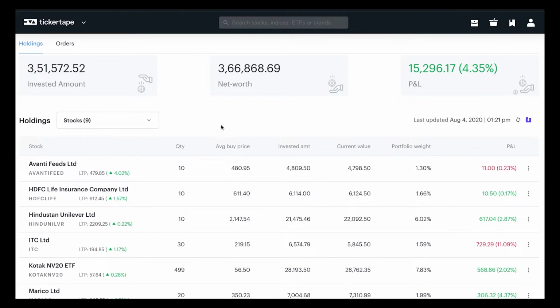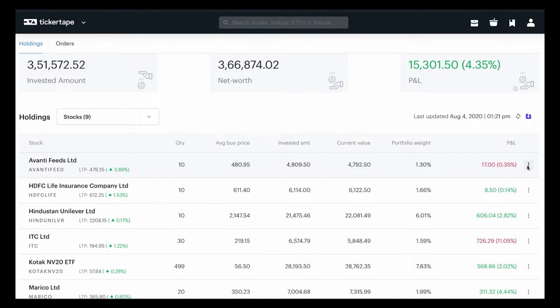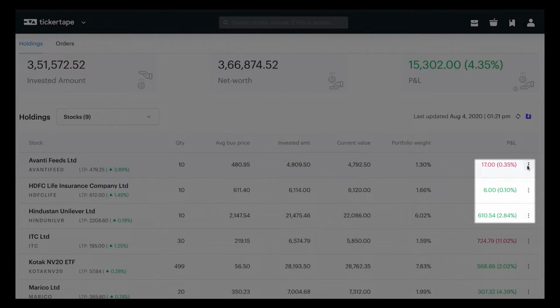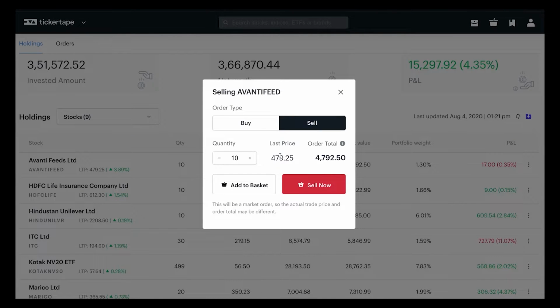You can see more details about the invested stocks like average buy price, invested amount, and portfolio weight in each row. If you want to square off, you can click on Sell All in the Options menu, and the order pop-up will be pre-populated with your held quantity.